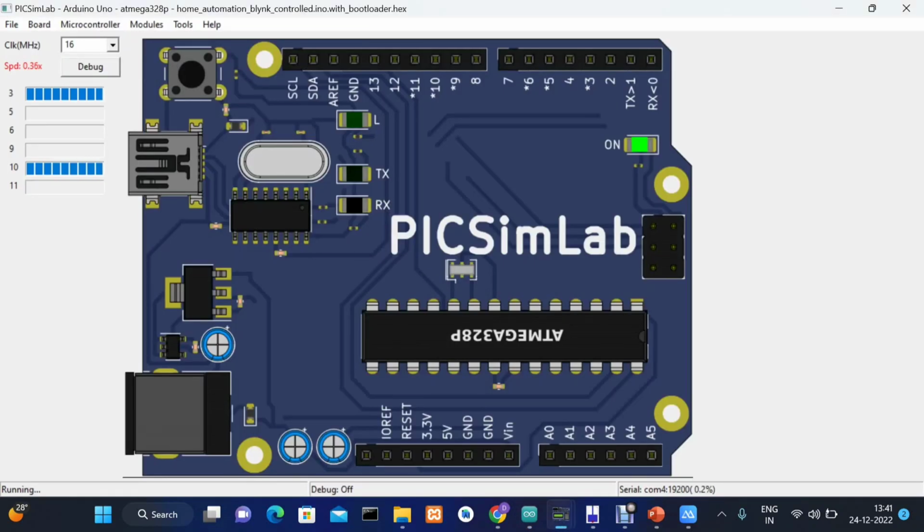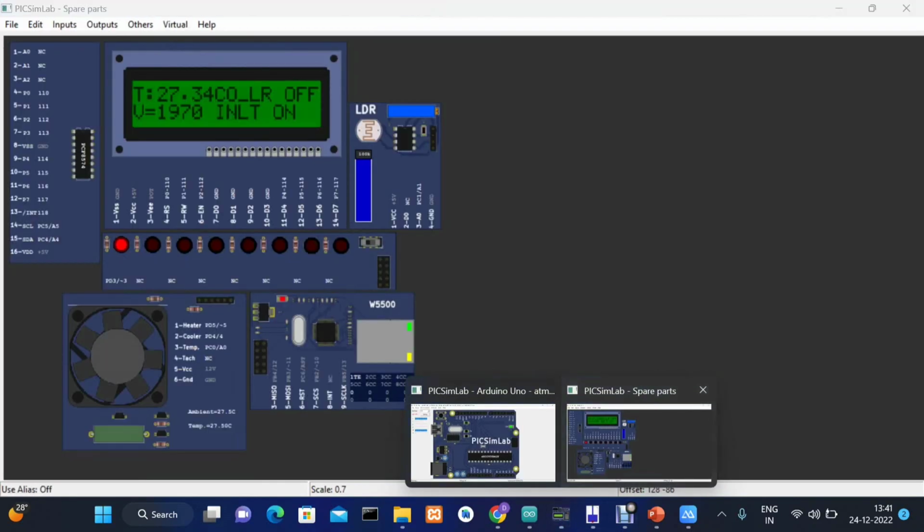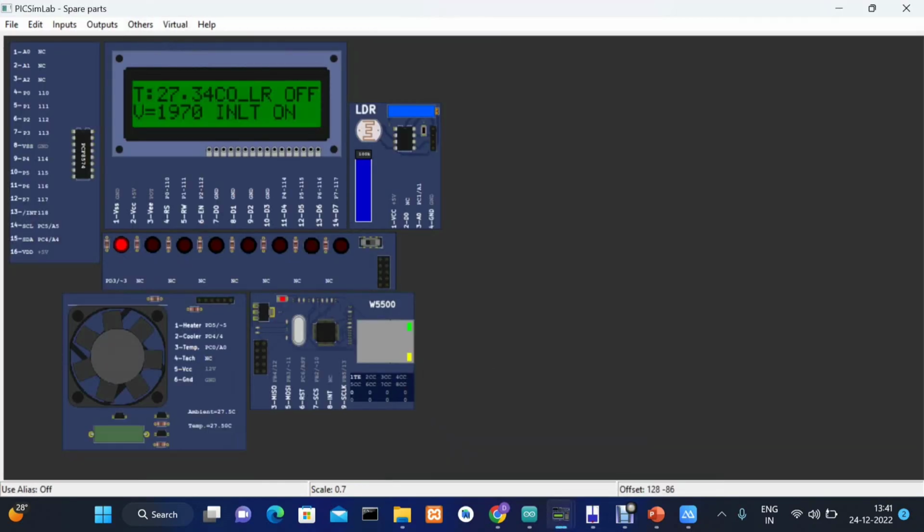So this is the PiximLab. Here we have chosen an Arduino Uno board, which we'll be using for the project. So this is the PiximLab spare parts, where we can see all the arrangements of the parts that we are using in our project.